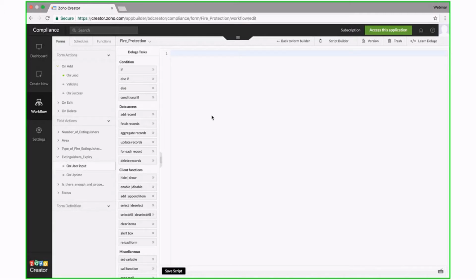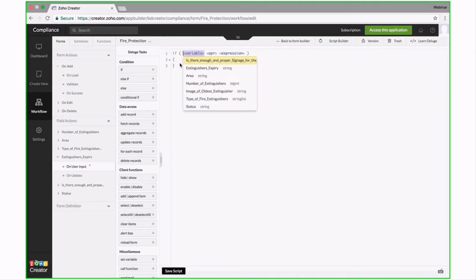So let's say at this point, I'm going to add an if condition that says if extinguisher expiry date, which is this, is equal to yes, right? So that means, is it later? I would want to hide, if it is no, I would want to hide the particular field. So I'm going to go ahead and hide the image.